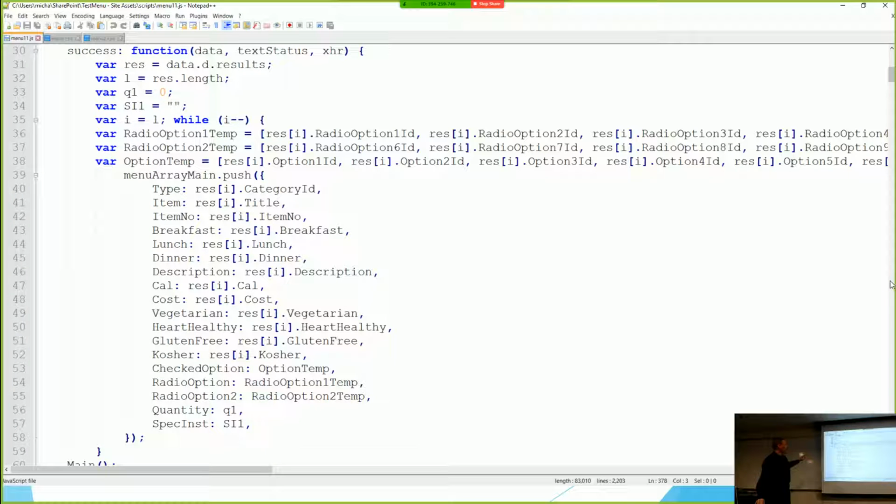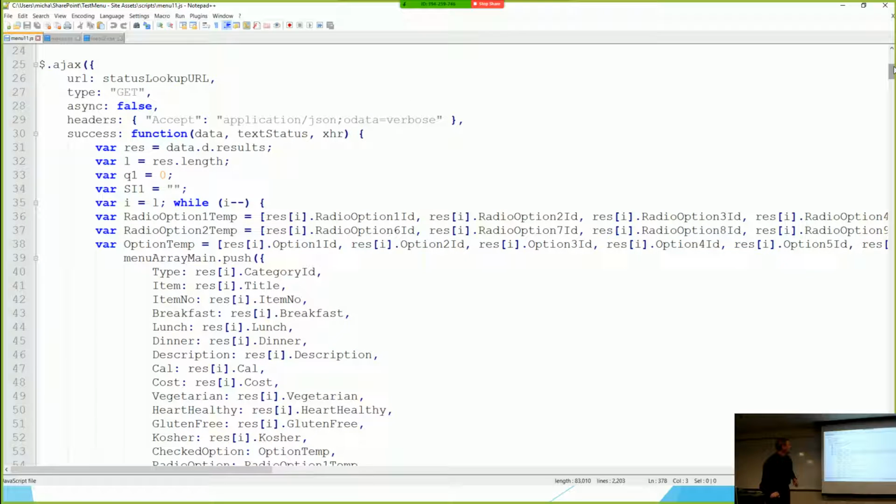So, let's see, here we go. Here I'm using a little bit of jQuery in order to extract a list. I'm using an AJAX command with jQuery basically to get a list. I'm telling this computer to call back to SharePoint and to pull information out of a SharePoint list and put it into memory.